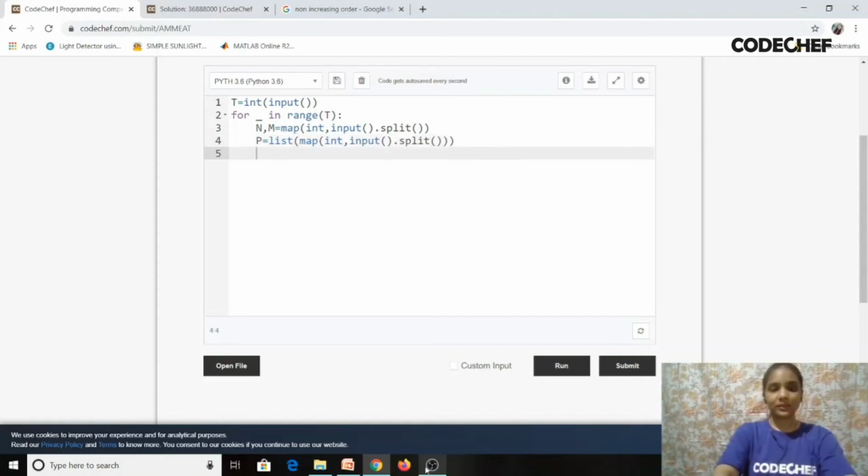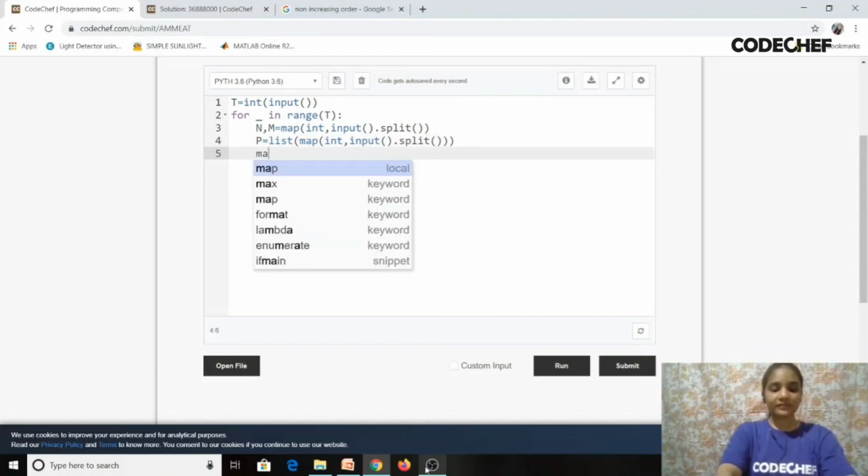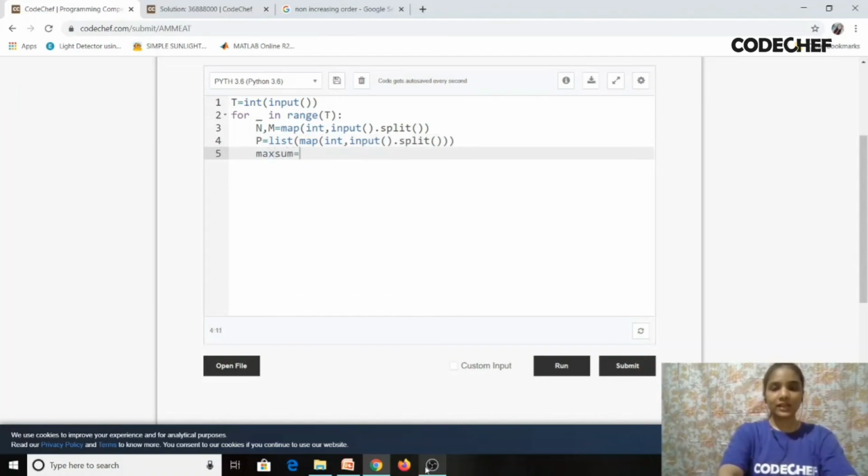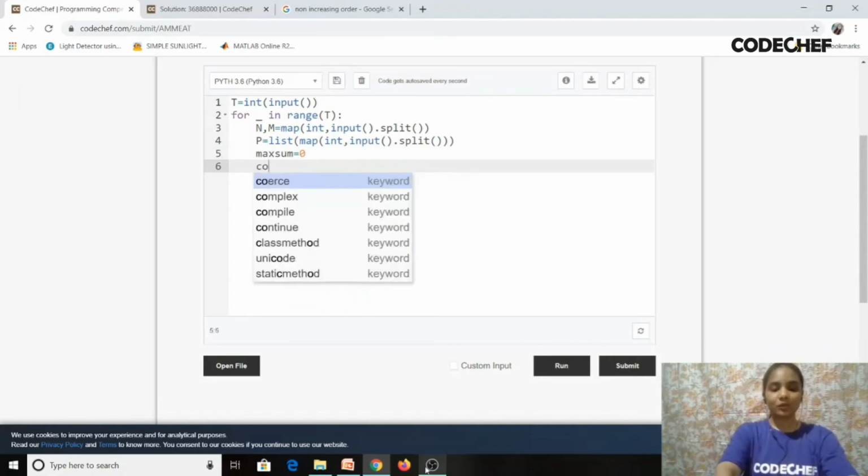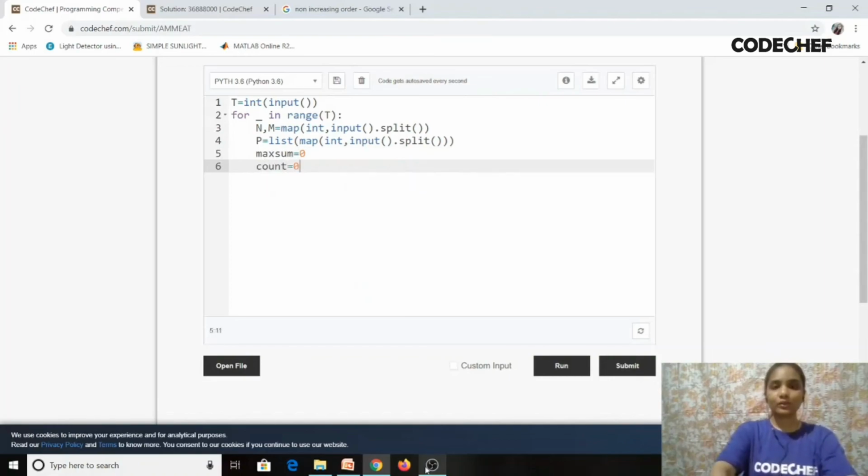Now we will start with our concept. So we will define max sum. You know that it stores the number of meatballs that we have after each iteration. Initially it will be 0. And we will also have one more variable, that is count. So count will keep track of the number of plates that we are using each time.